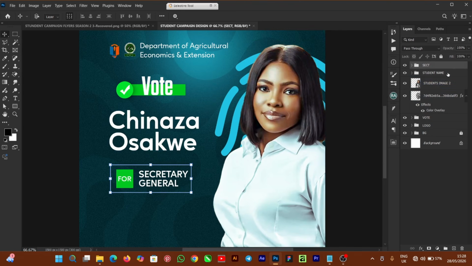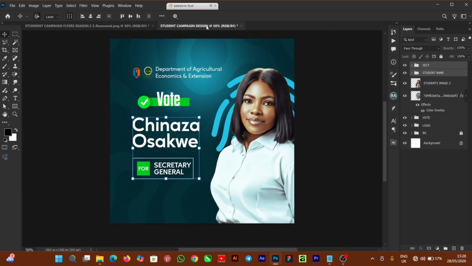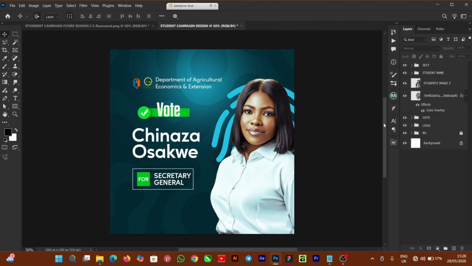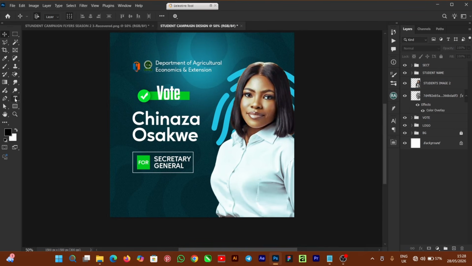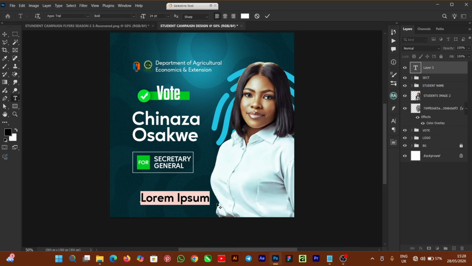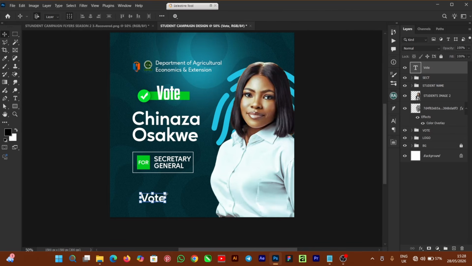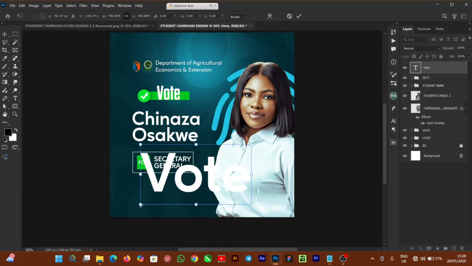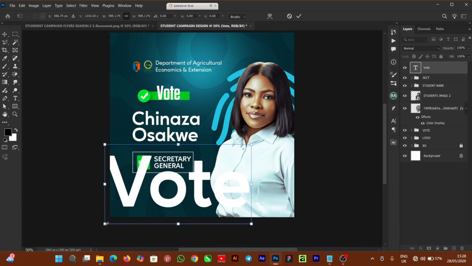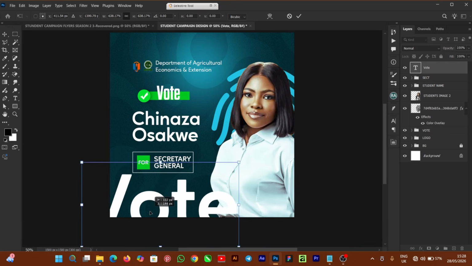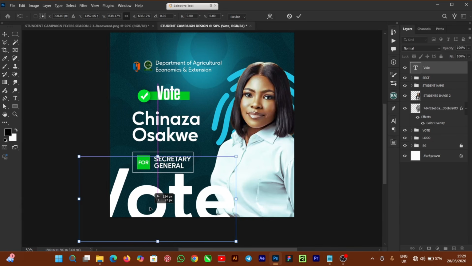I think I can align it with the names, so everything should be aligned. That is really fine for me. So the next step in this particular one is we head into our text. You can see this text. So yes, I want to write vote. I'll click OK. So I will just make this vote big, more bigger like this. I'll just set it like this.